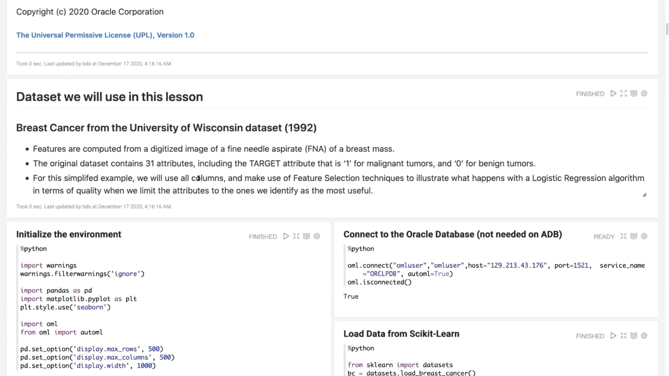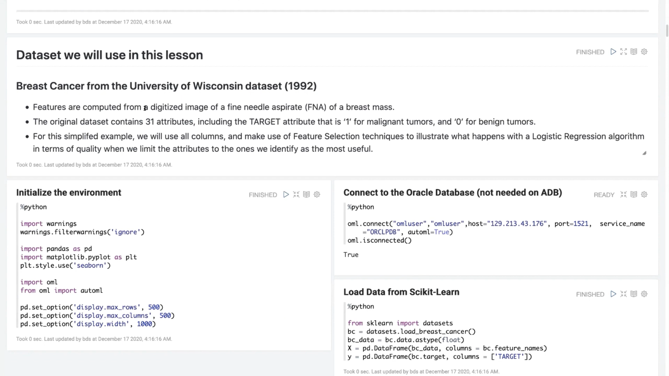basically the data set we will use is the one that we used before when we were doing classification 101. We used the breast cancer data set, right, where we have features that are computed from a digitized image of a fine needle aspirate of a breast mass. The original data set has 31 attributes that includes the target, right? And the target is 1 for malignant and 0 for benign tumors. And we will use all columns, and then we'll select the best columns by each technique, right?